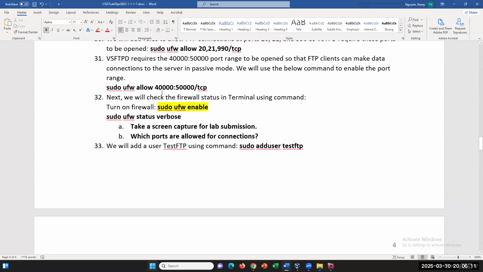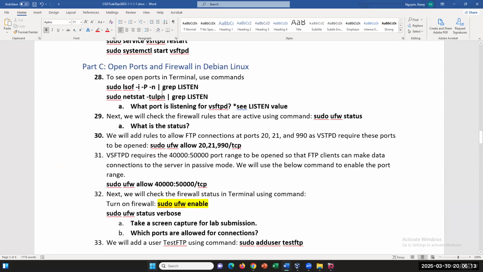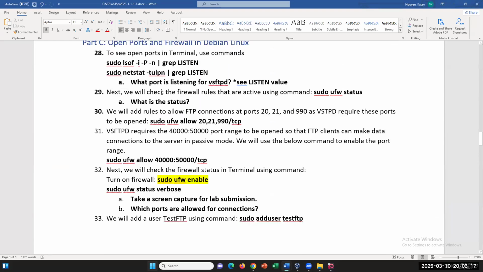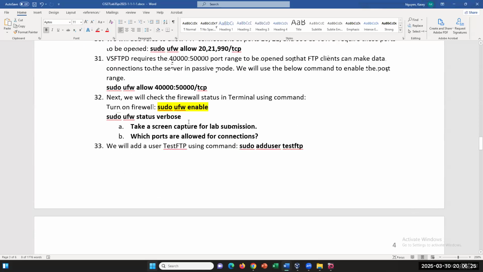28 says, yeah, it's not the command. It's LSOF -i. Did you run one at a time? One line at a time.